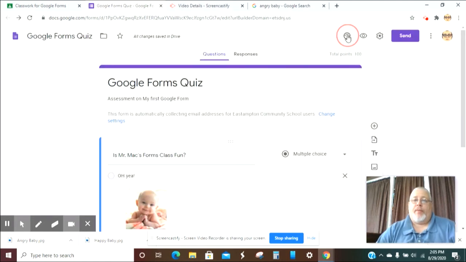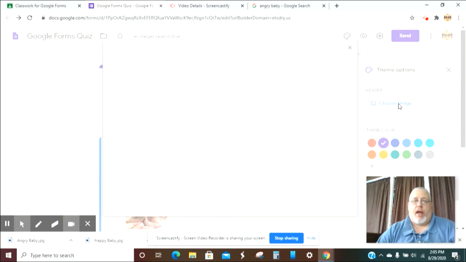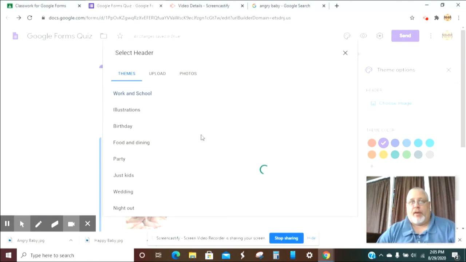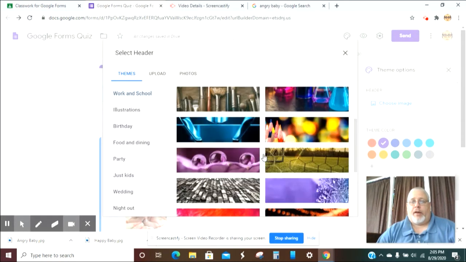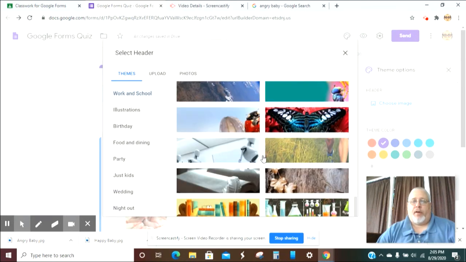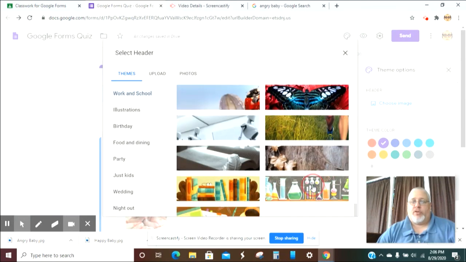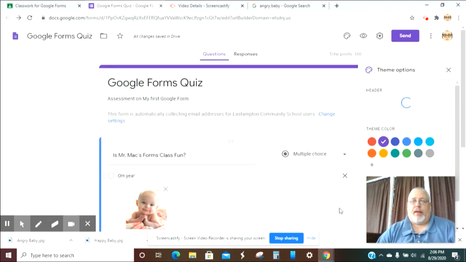This themes button is sort of neat. It lets you choose the color. You also can choose the image for the header. I tend to do that. I'll put in something like work and school sciencey stuff because I teach a science class. But if you taught younger kids or something that needed to be a little more juvenile, there's butterflies and stuff like that. I generally choose this and insert it, and then it gives me test tubes on the top of my paper.